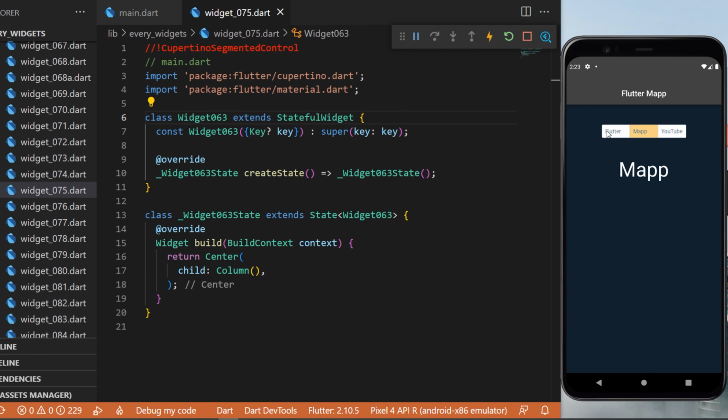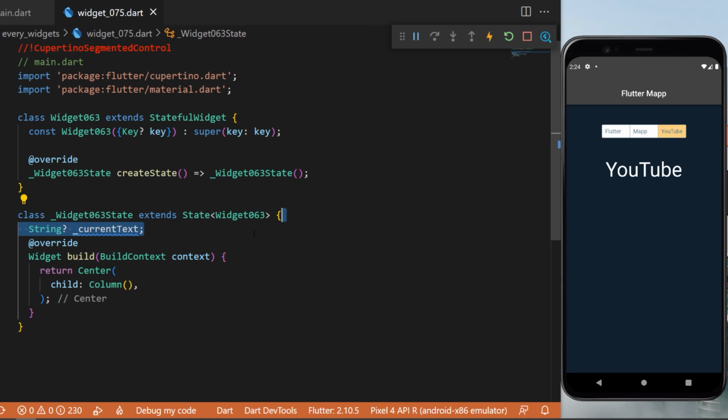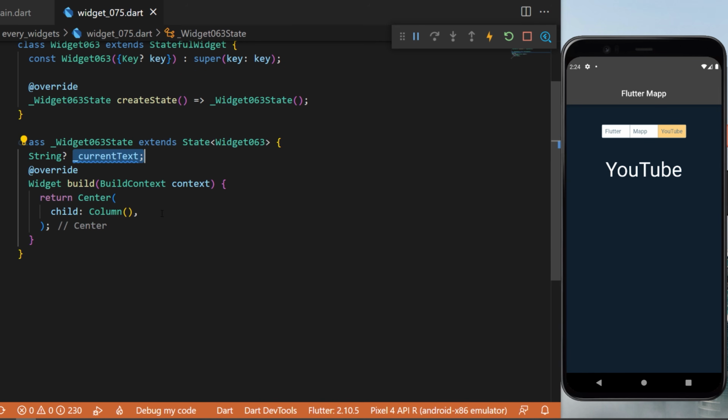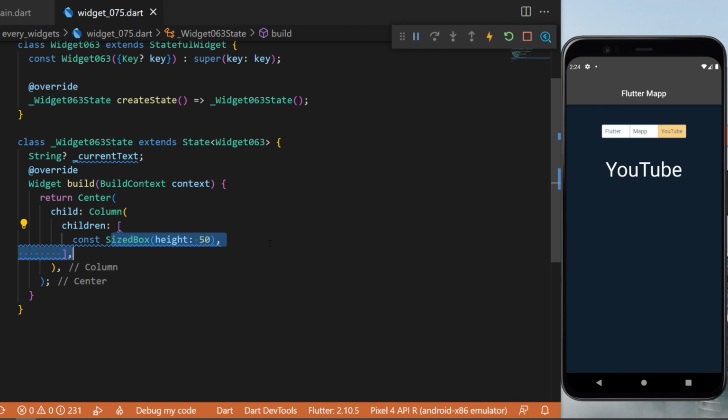Number 63, the Cupertino segment control. You can see that we have 3 different buttons, and when we click on it, we have on the screen the text of the button. And this is what we call a Cupertino segmented control. The first thing we need is a nullable string called current text. And in the column, we will create the children. The first one will be a sized box, height 50.